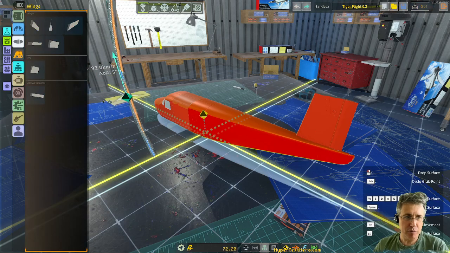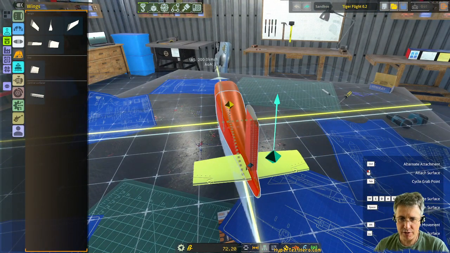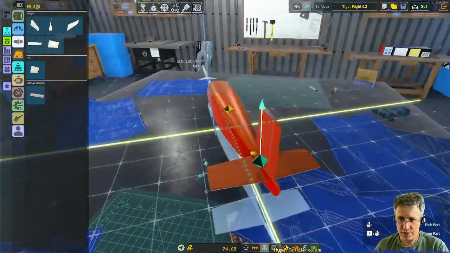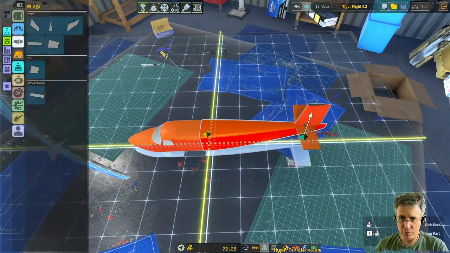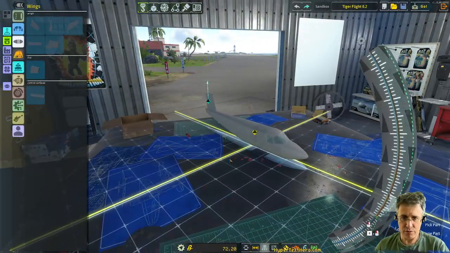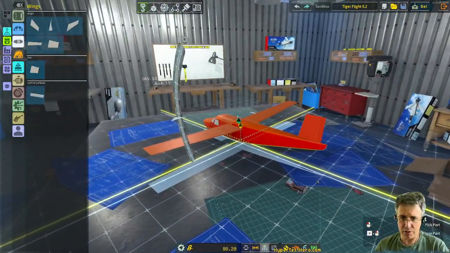Okay, couple more fins. We'll turn on symmetry for this because we want them on both sides. And we'll put them around there. Wait, why is this? Oh, what happened to my wings? Wait, undo, undo, undo. I deleted my wings by mistake.